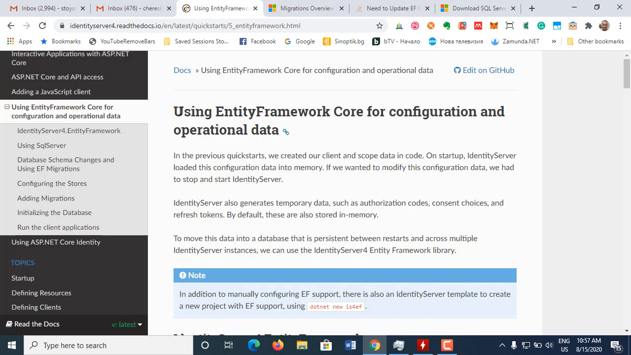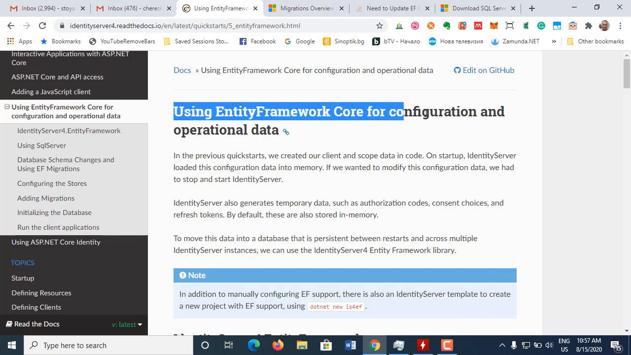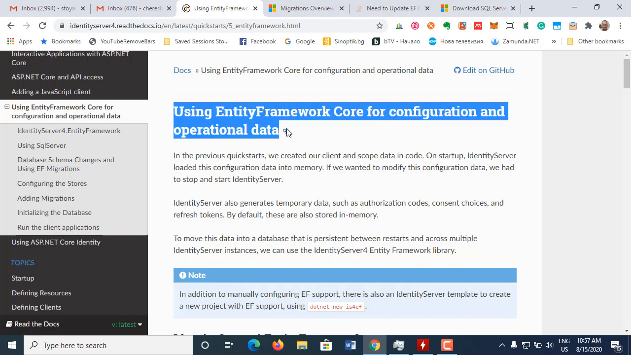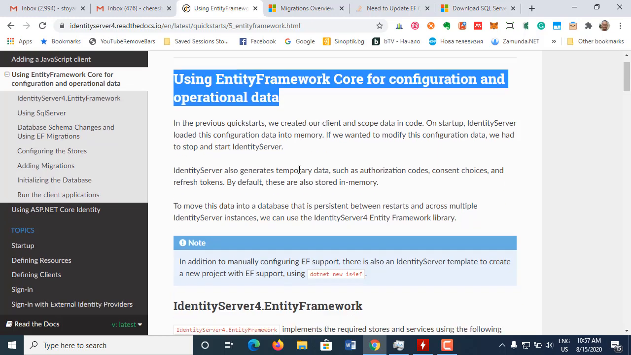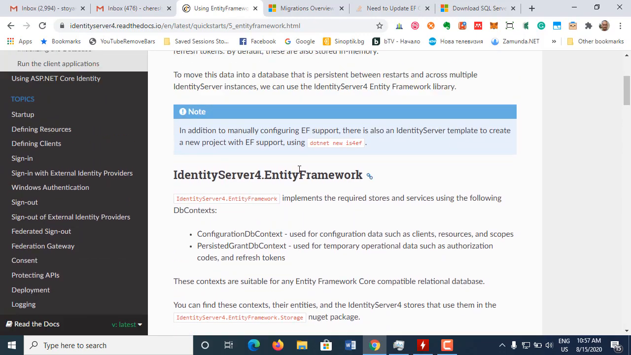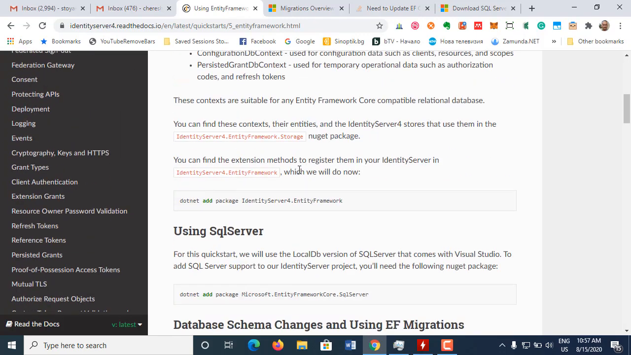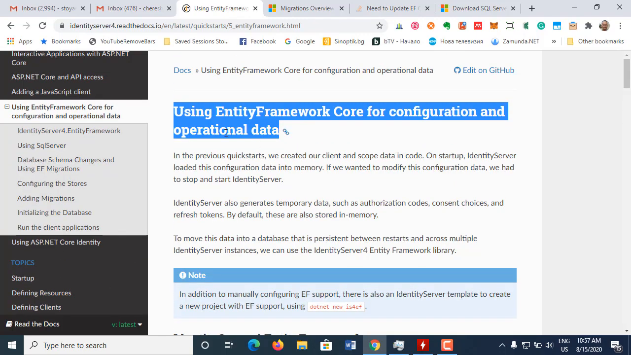We'll do another tutorial using Entity Framework Core for configuring operational data. So far, in our application, we have a static class which contains the data about the clients, resources, and claims. It's going to be a very good idea to put all this data into a database. So this is what we're gonna do.